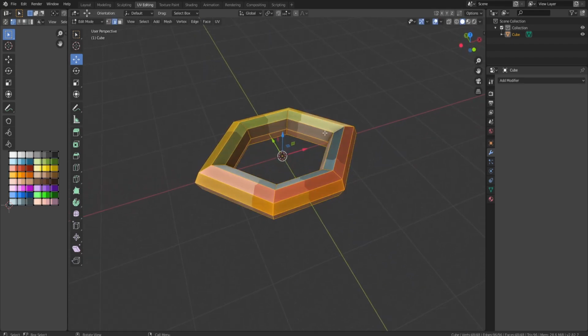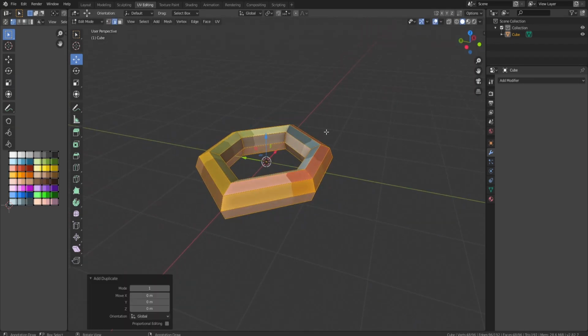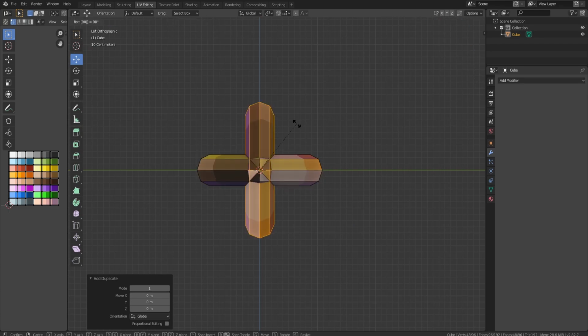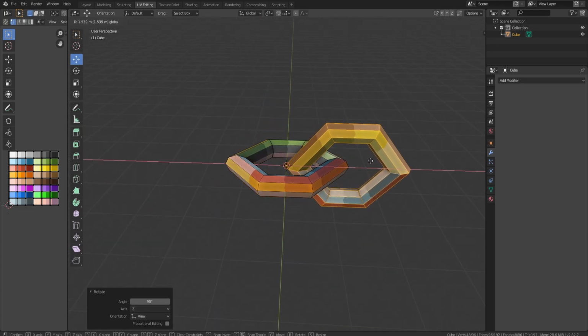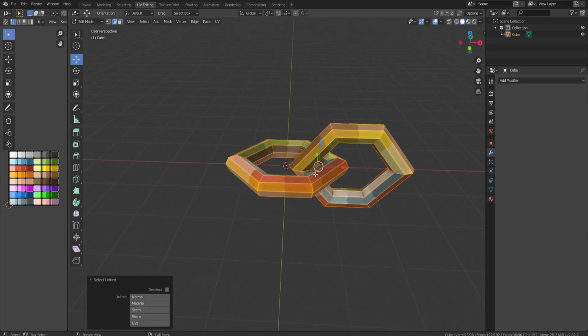Now, this will work as a low poly chain. You could just Shift D, and then let me just snap over to this way, rotate 90, perfect. And you could bring this guy out, and you can make these as many segments as you want.